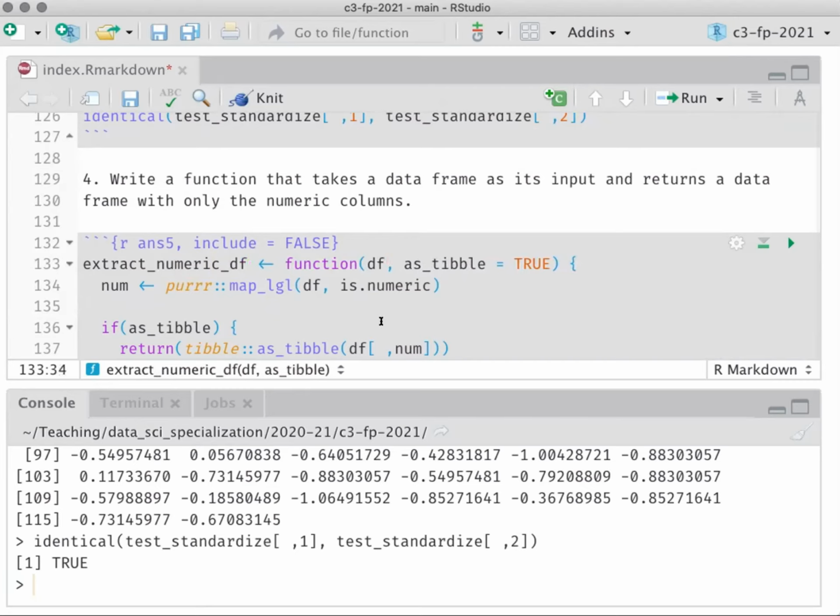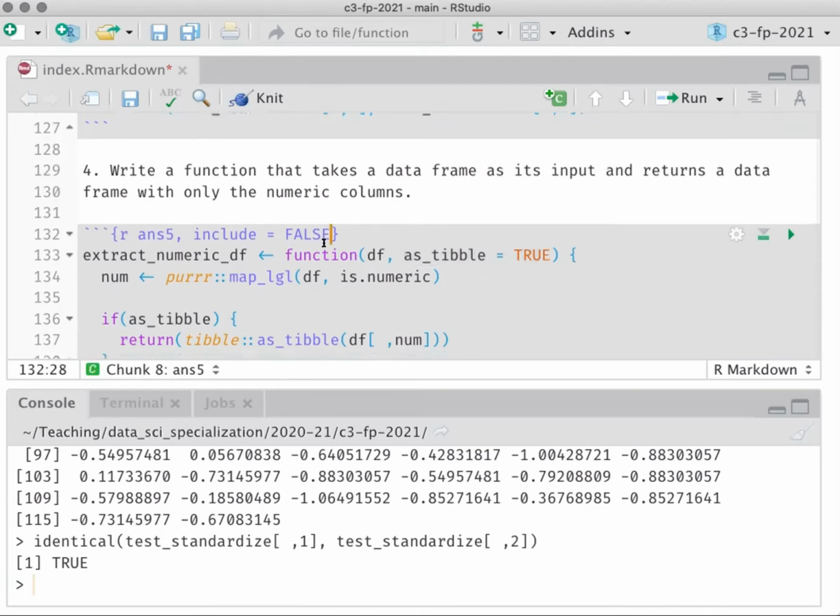The function is going to take df as its first argument, and then it has a second argument in this case, which is not a required part, which I'm calling as Tibble. And I'm setting that to true. So by default, you don't have to supply that argument, and if you don't, it will return a Tibble. But you optionally could say as Tibble equals false, and it will return a standard data frame. Okay, so here's how this is going to work.